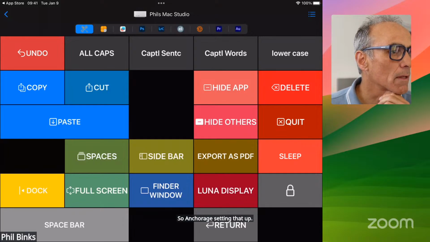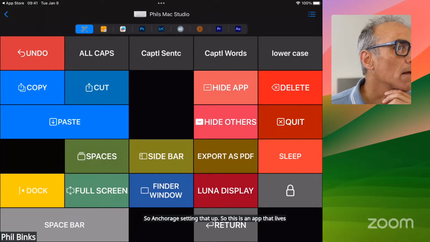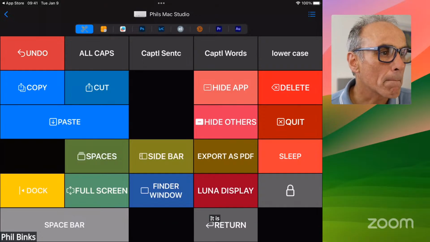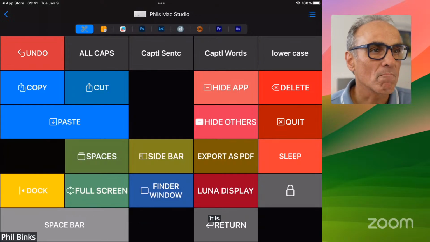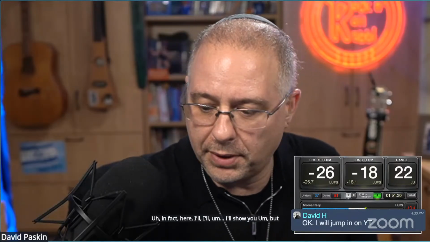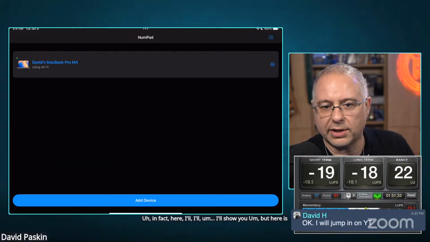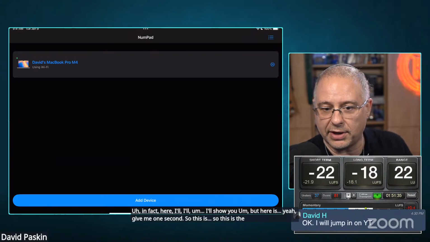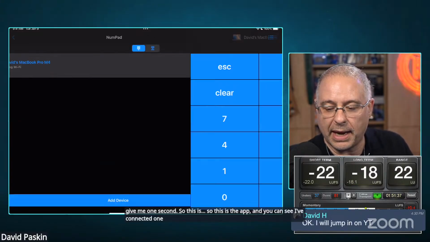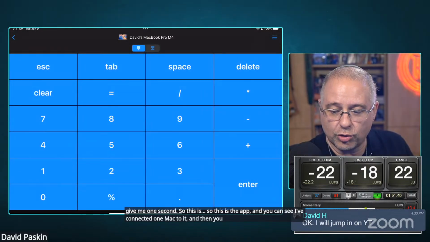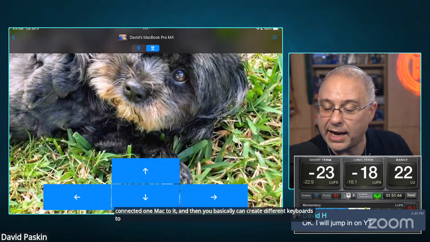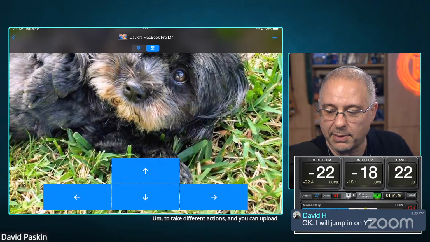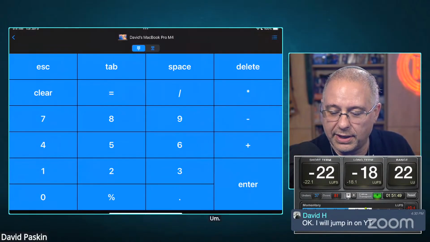So this is an app that lives on your iPad. You install a little helper applet on your Mac, and you can have multiple Macs. In fact, here I'll show you. So this is the app, and you can see I've connected one Mac to it, and then you basically can create different keyboards to take different actions, and you can upload the background image. That's my puppy. But this is sort of the basic one.